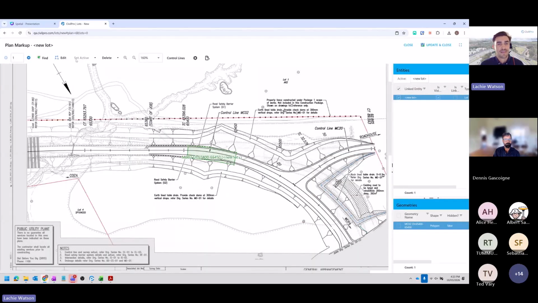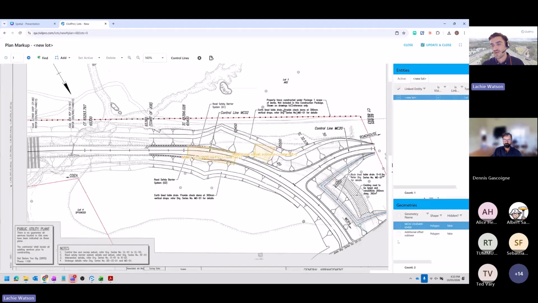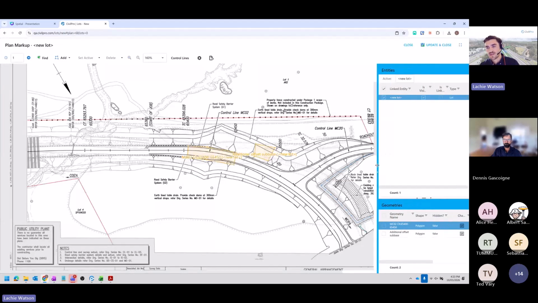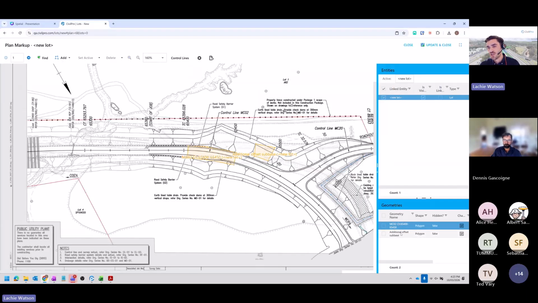If I want to create another lot, for example, I can click add polygon, and draw an offset lot for no apparent reason. Here I've got the option to say additional offset subbase, perfect. And we'll see in the bottom right hand corner here, we've got the two geometries associated with this lot. The main one that was generated from the control line, and then we've got this additional geometry here, and both of them will sum up to the area for this lot. I'm going to update and close.